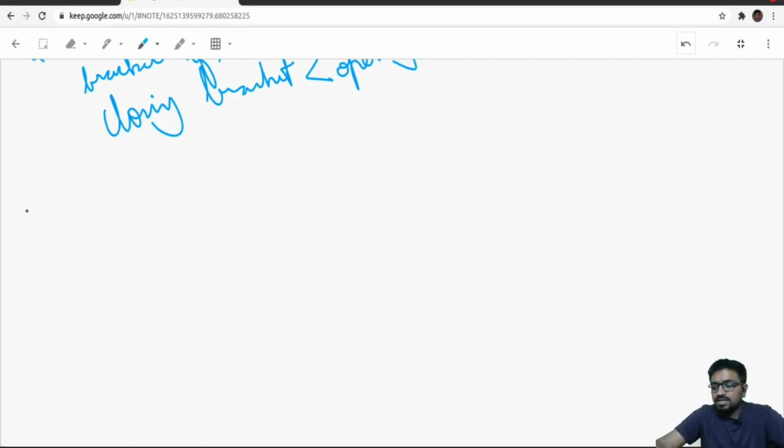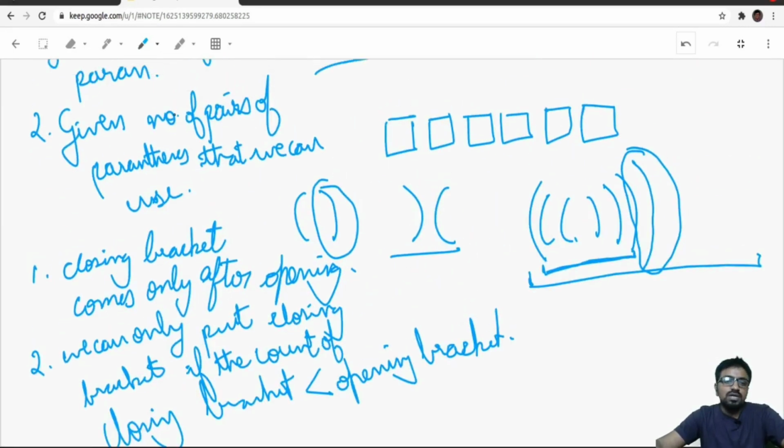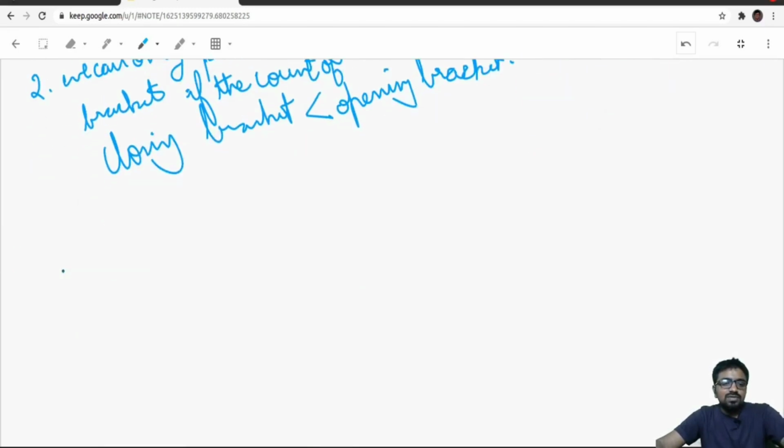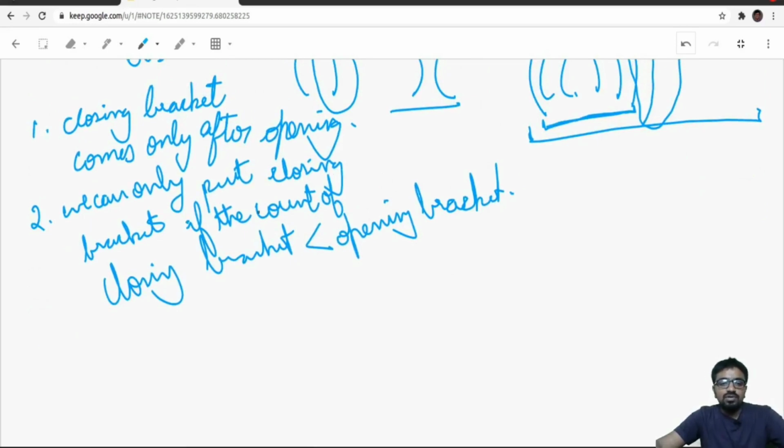Then what should come to our mind is that backtracking is often used for problems where we are asked to explore all possible solutions. So whenever something like this is asked, you should think about applying backtracking. And also backtracking involves certain choices that we are given, and certain decisions that we need to make, and based on that we need to find a solution. So if you can see, we have a choice whether to put an opening bracket or a closing bracket, and the constraints that we have are that a closing bracket should come only after an opening bracket, and we can only put a closing bracket if the count of closing brackets is less than opening brackets.